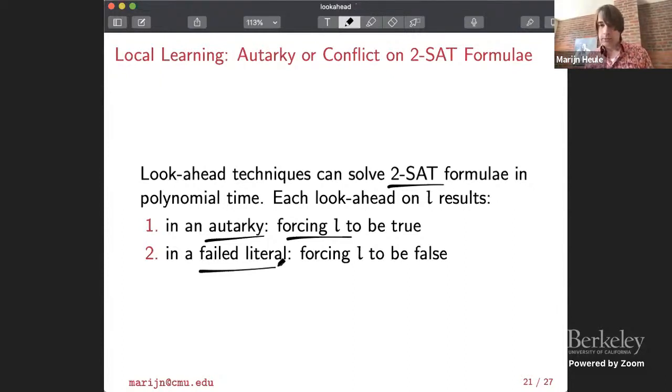And yes, because I'm a bit short on time, let me first finish the talk and then we can talk a bit more about the aspects here that go beyond resolution.